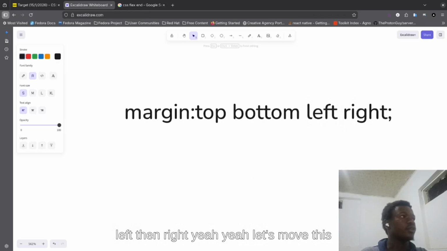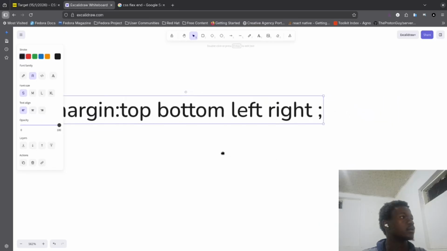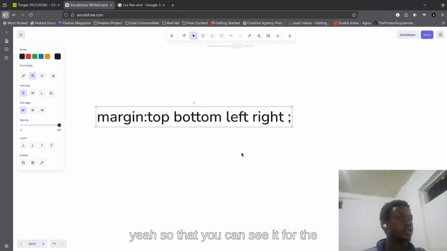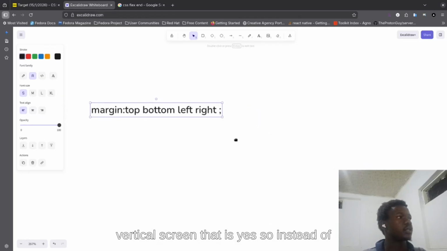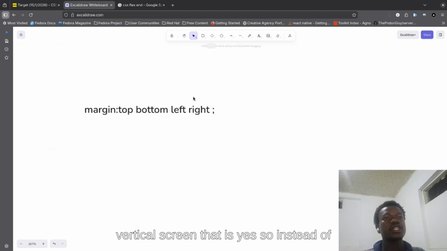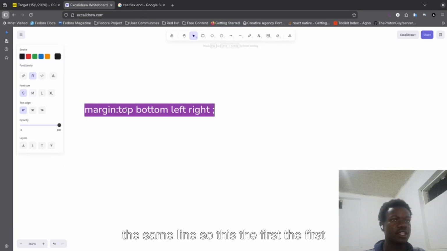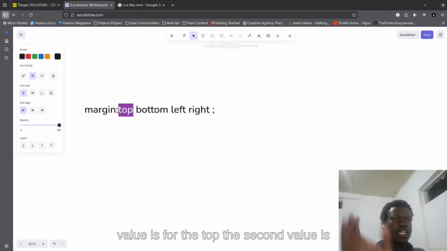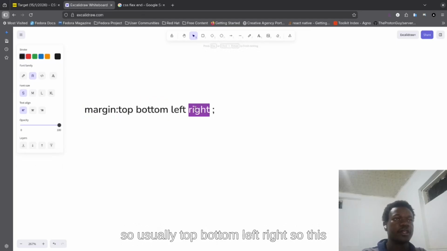Yeah, let's move this like this. Yeah, so that you can see it for the vertical screen, that is. Yes, so instead of having margin top this, margin bottom this, margin left this, you can just have it in the same line. So the first value is for the top, the second value is for the bottom, the next value is for the left, and the fourth value is for the right. So usually top, bottom, left, right.